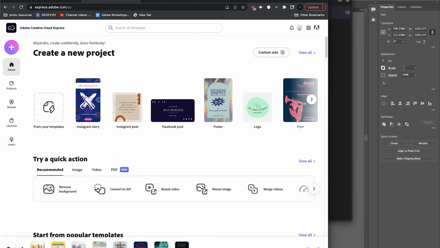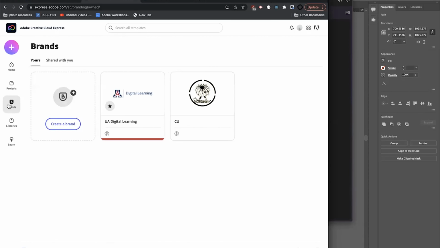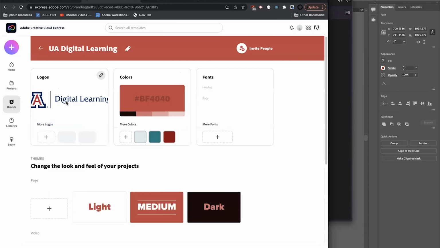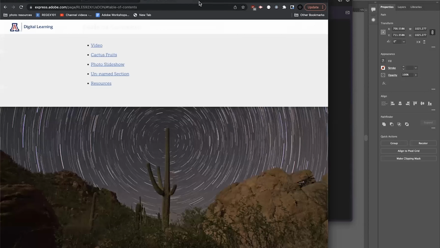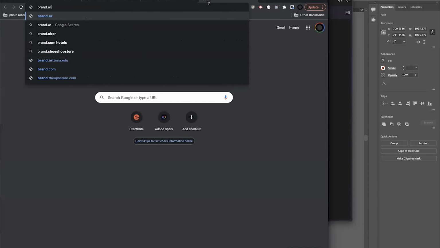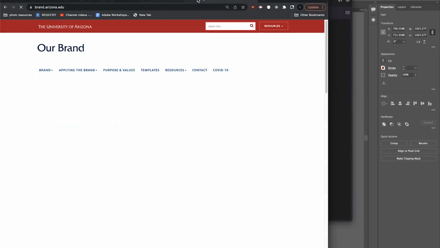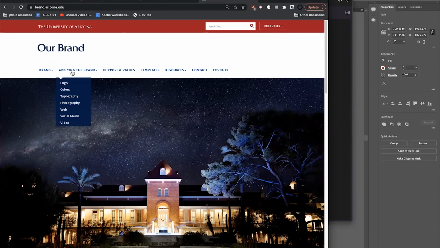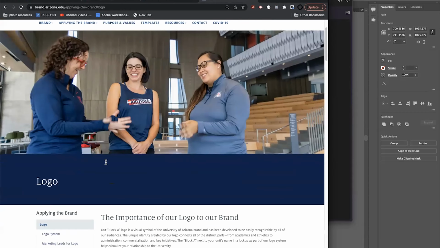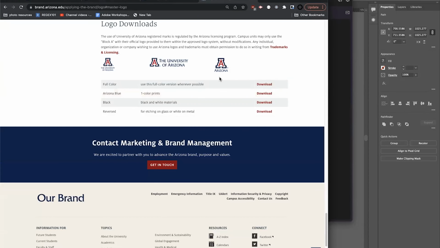And then the brand builder was where you can input your logos, your PNG files or EPS, SVG, and have them readily available for part of your design. So here on the home page, if I go to brands, you can see I've created a digital learning brand where I can upload logos. So for example, let's say I go to brand.arizona.edu and I want to put the U of A block logo on there, applying the brand logo, and I can download it right here.